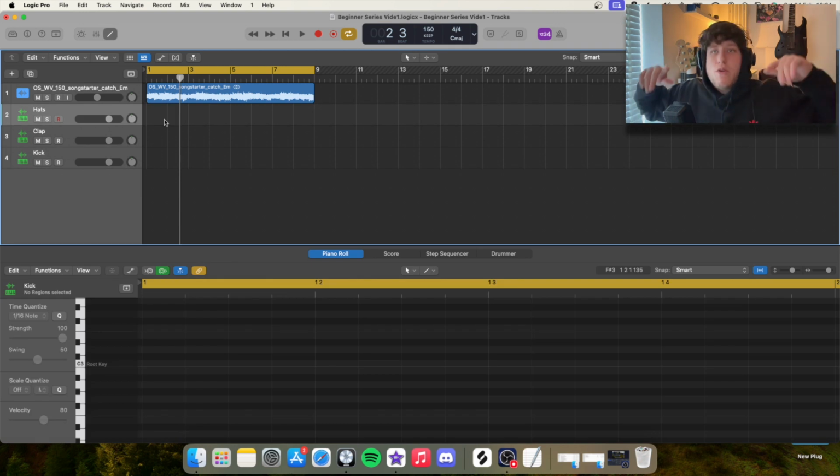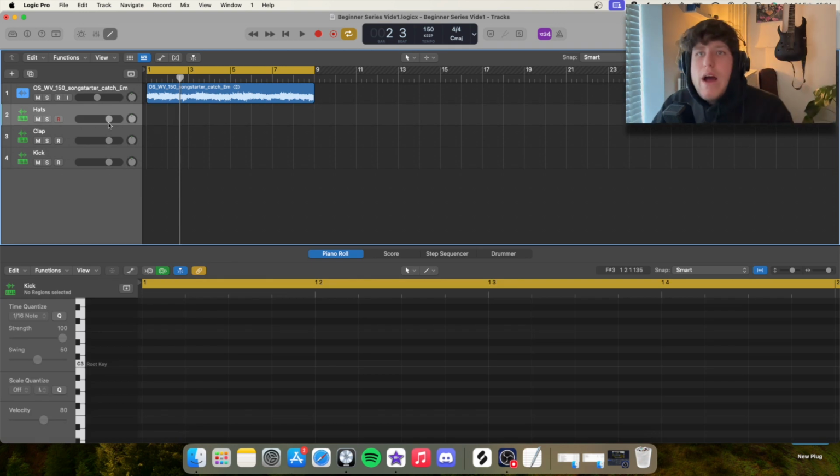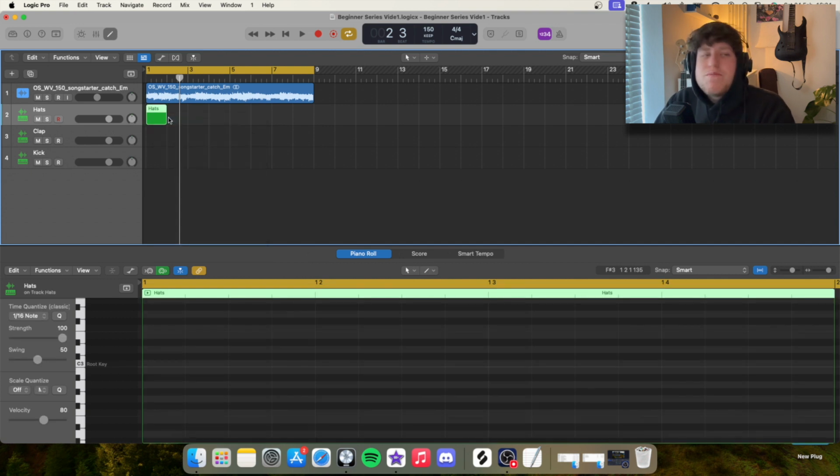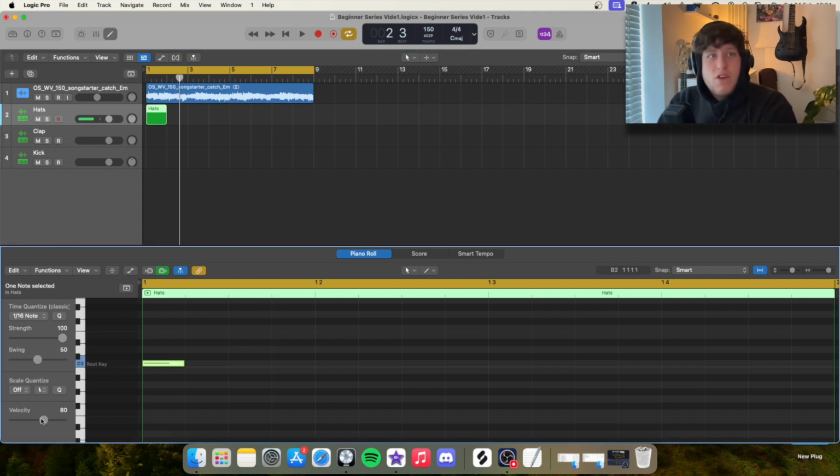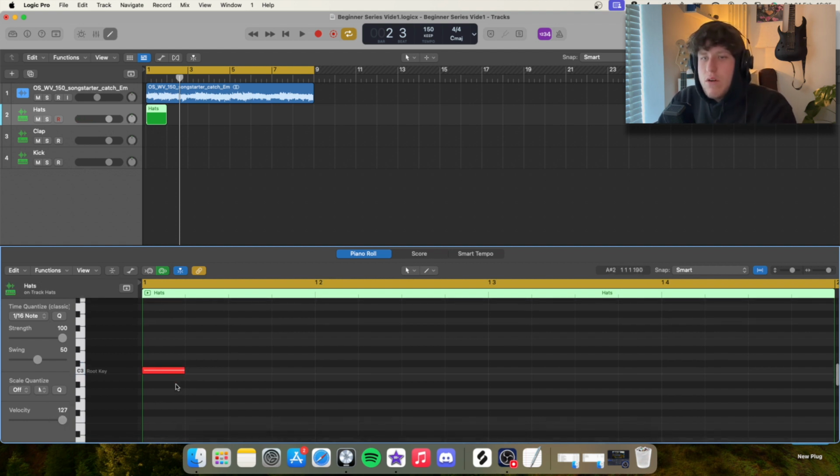Cool, so we're going to get into programming our drums actually into our project now and get some drums of the beat. So we're going to right click here and create MIDI region. And for the hi-hats here, I'm just going to make them super basic. We're going to bring the velocity up from 80 there, just straight up to 127, which is the highest you can go.